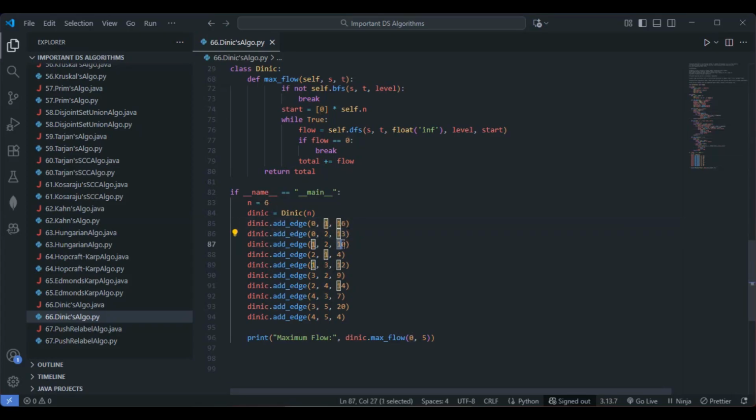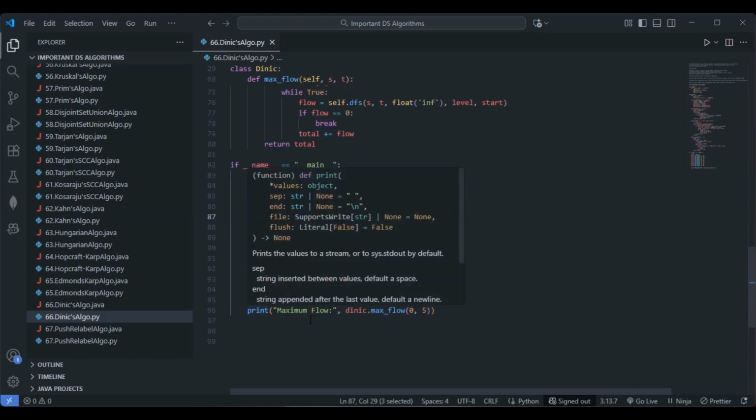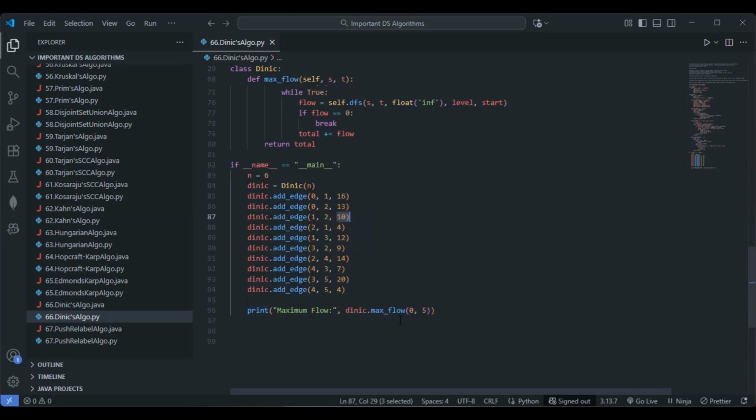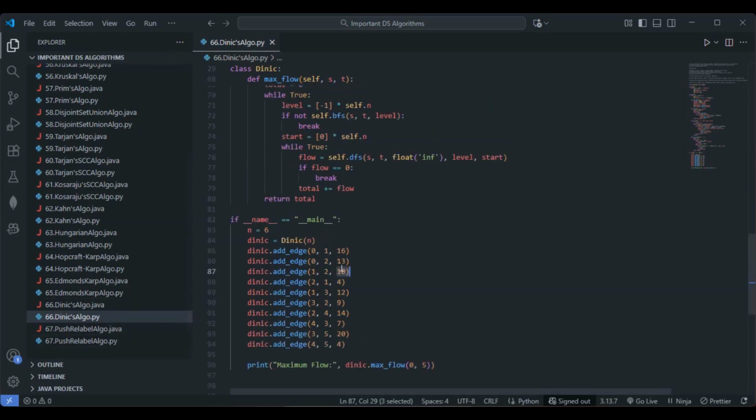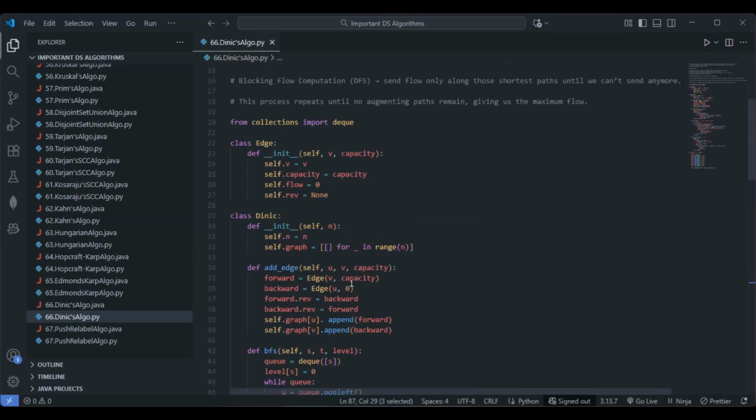These are the values for the edges. We have to determine the maximum flow from 0 to 5, as we have given. Before running the code, let me explain what we have done here so that we don't forget the things. I'll explain this very briefly.